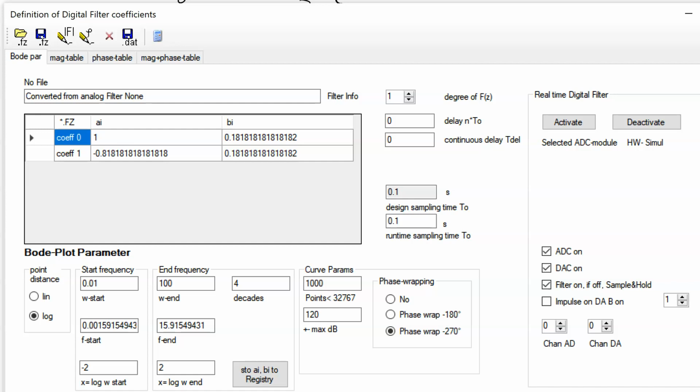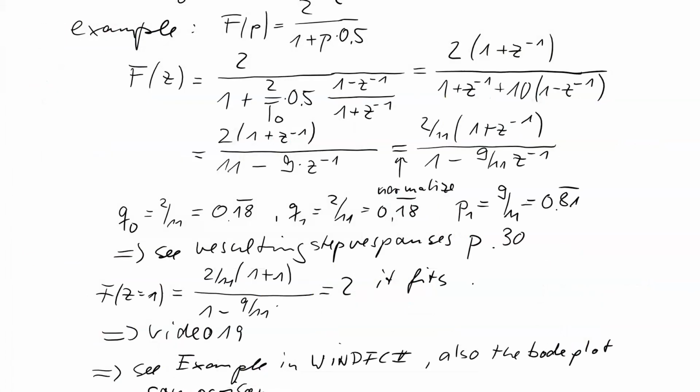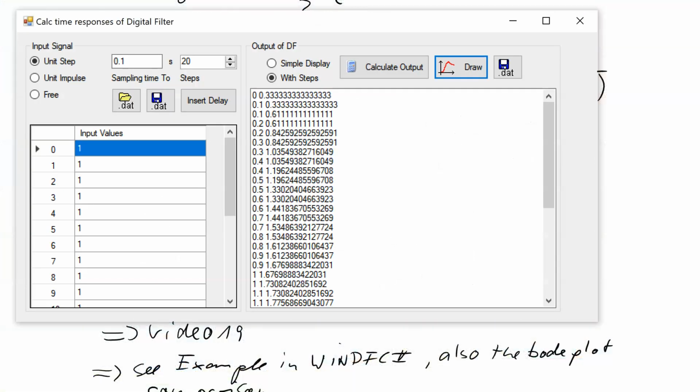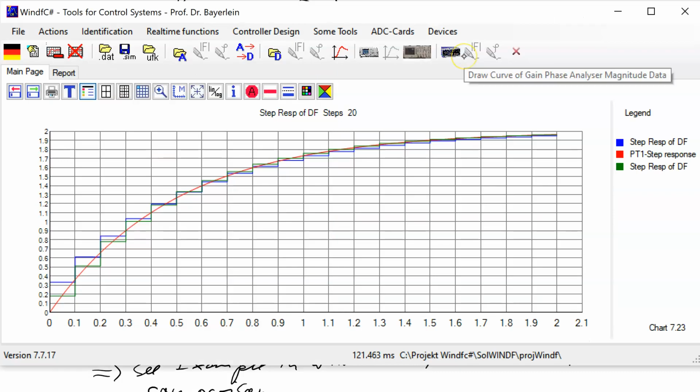Now with trapezoidal design, I close this window, open the main window, go back to this curve, this module, click on calculate output, and now draw the curve. And here you see now, 3 curves in one diagram is not so good. Of course, I can now show the blue curve was my rectangular, and the green curve now is the trapezoidal approach.